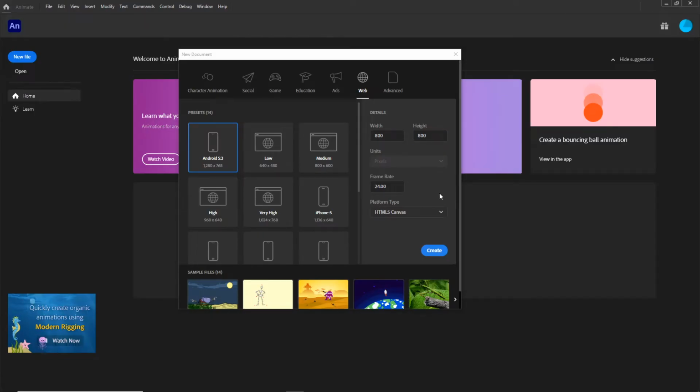So right now I am in the Adobe Animate and I will go with 800 by 800. I want to have frame rate as it is and I want to have HTML5 canvas. So I will just hit create.